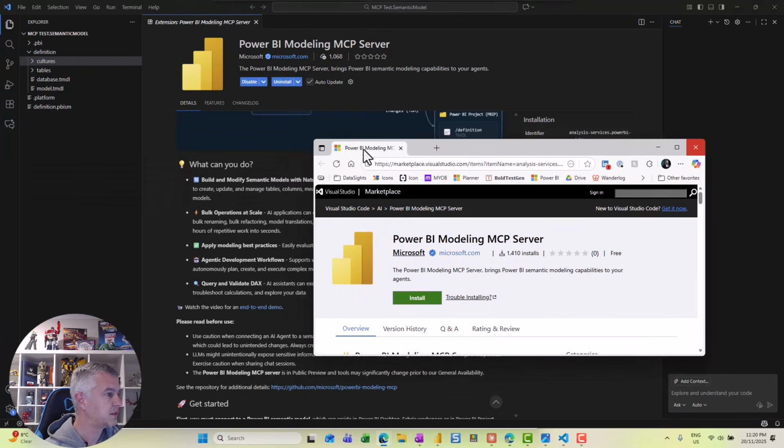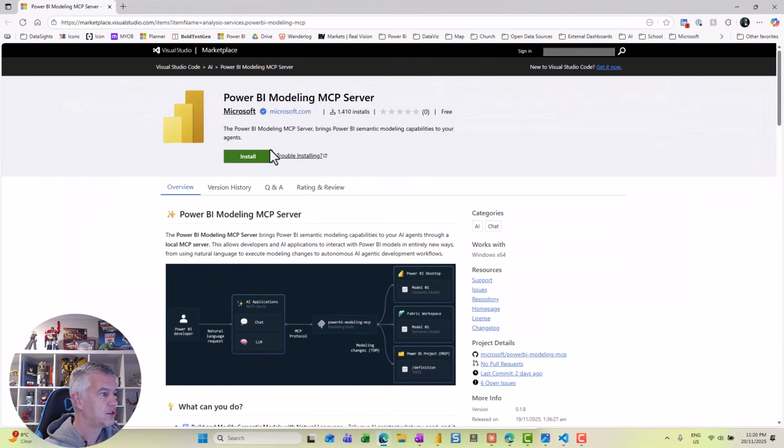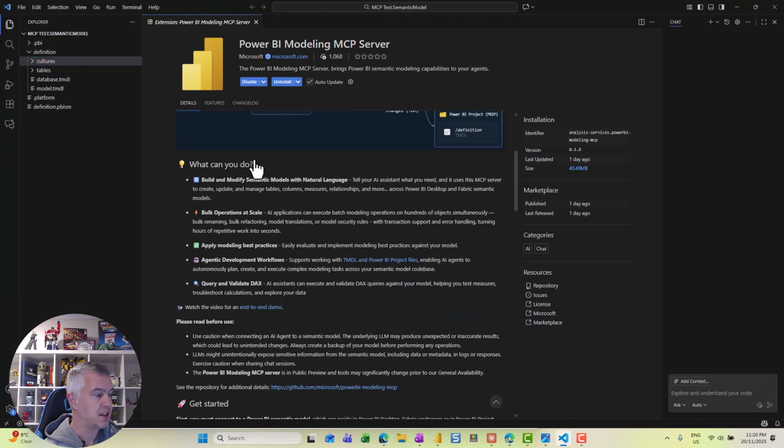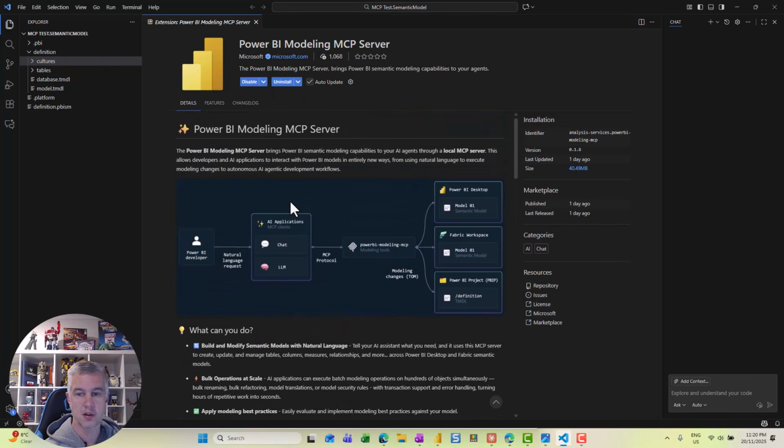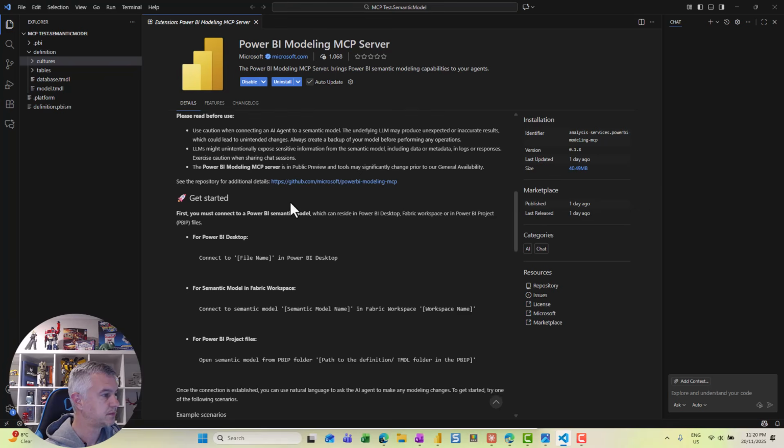So bring that over. That looks like that. So once you click this link, you'll see the install button. Click on install. It will take you over to VS Code. And I've already installed it, but you'll just click the install button. This will install it in VS Code. It's got some information here, also that diagram I referenced before.